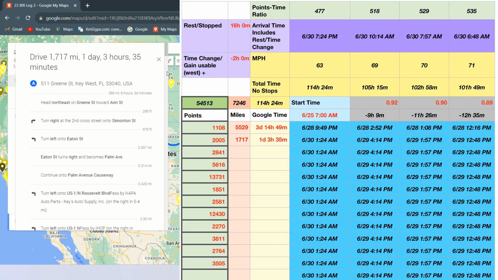So let's plug that into our calculator. It's going to look something like this. We've got a total of 7,246 miles. This is a monster route. And if you remember right, we were looking at right about 114 hours of max Google time. This is with only 16 hours of rest, nothing additional but the 2 bonuses. This is going to be really tight, but it is 54,500 points.